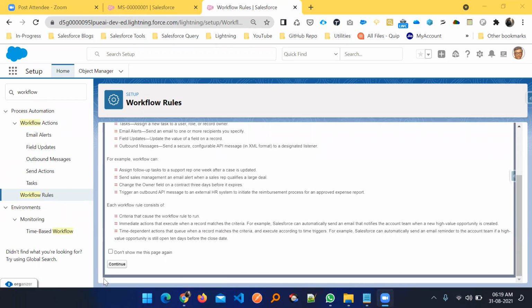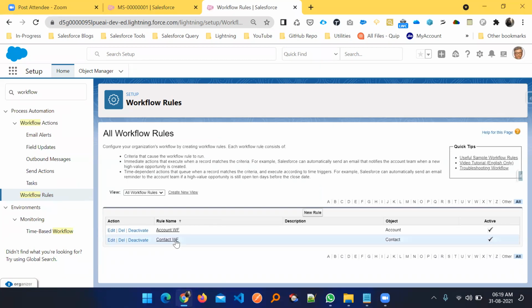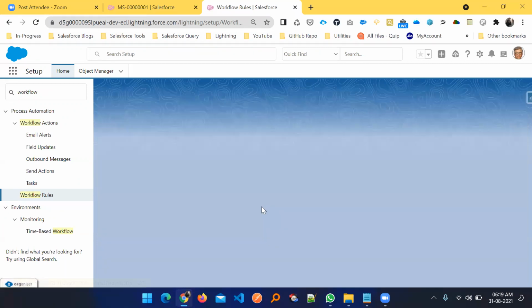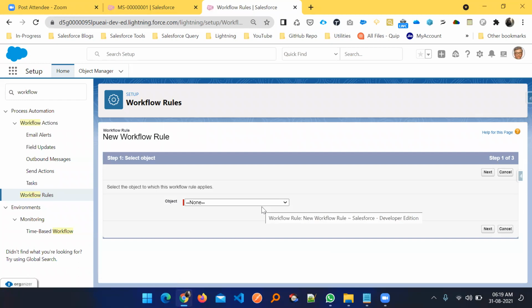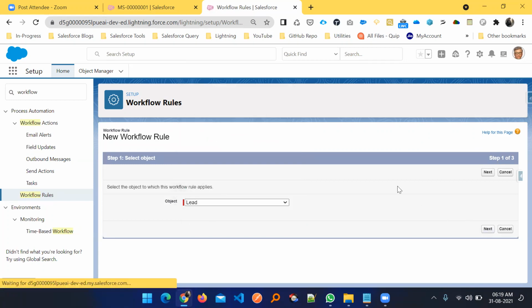Okay, can you hear me? Yeah, I can hear you. Okay. So here you can see our workflows already created, like account and contact. Now let me create a new workflow rule. Which object do you want to create this on? The lead object. So you have to search lead here and click next.